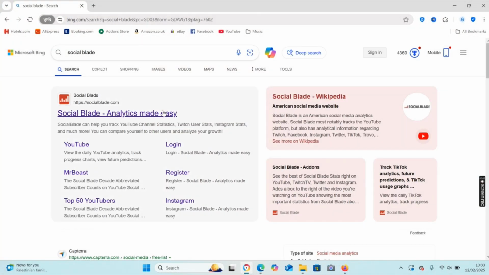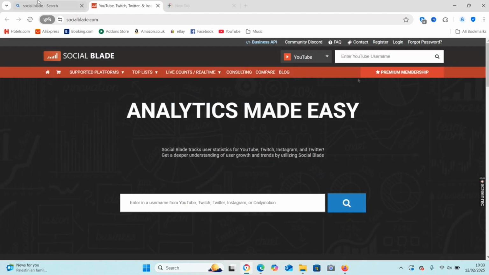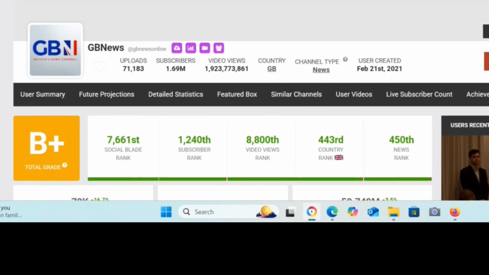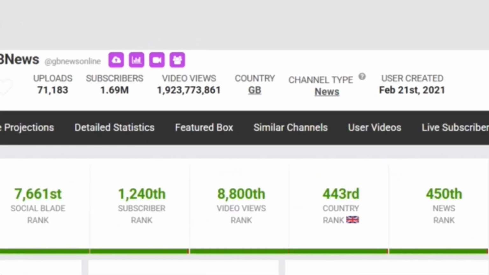If you go into Google, type in Social Blade, and accept the notice. At the top you've got a drop down list for all the different social media platforms. Take a look at GB News. Here you can see more data: number of subscribers, country, channel type, and when the user was created.